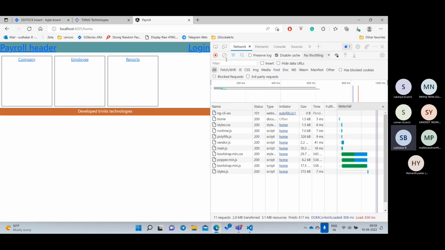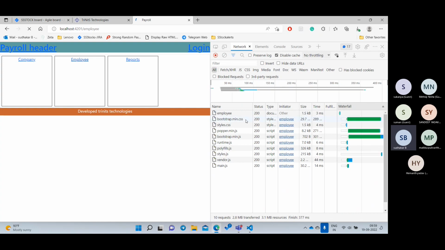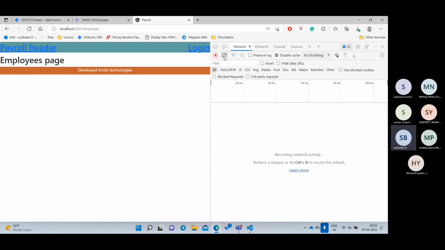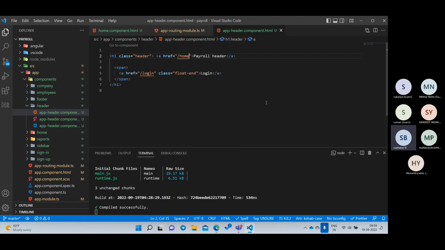See, I'm going to click on employee. See how many requests are going. So many requests are going there, right? This is because we are using anchor tags. To avoid this, in an Angular project we should not write this href. Don't ever use this href. This href will reload your entire project. Whenever your project is reloaded, all your data will be lost. That is the reason don't use href.